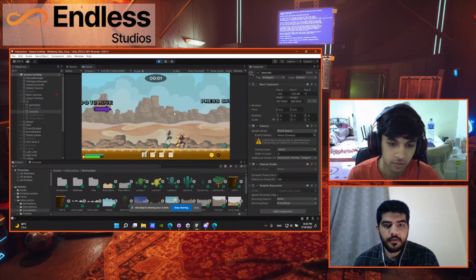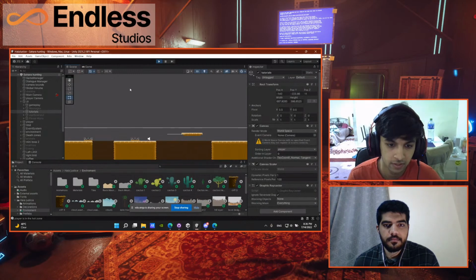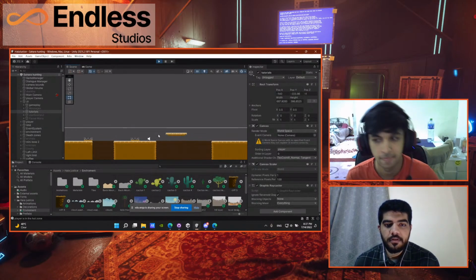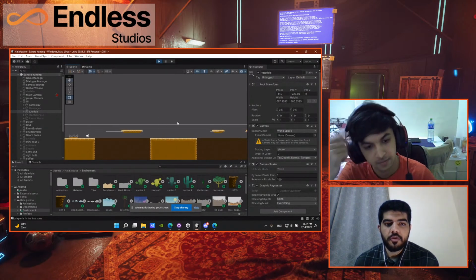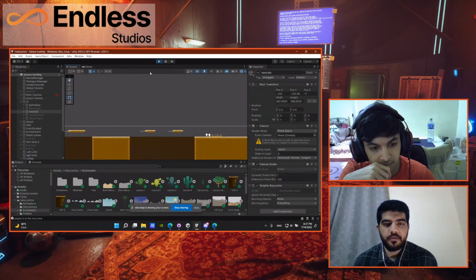Go back into the scene view. You can show them the moving in the scene view. Okay. So here, I'll show you guys how to move those platforms.